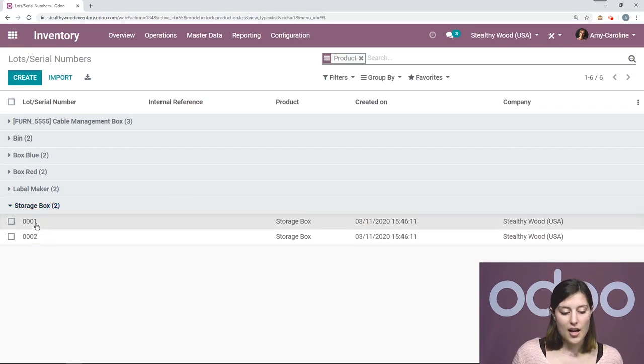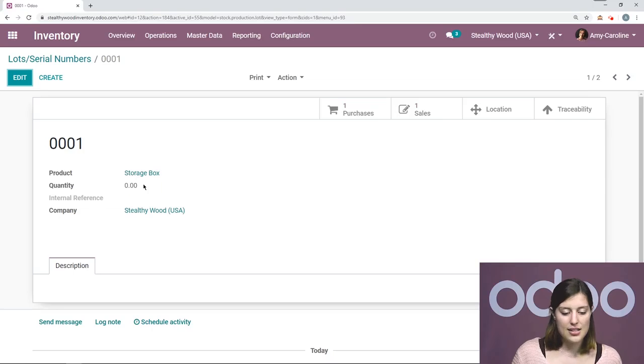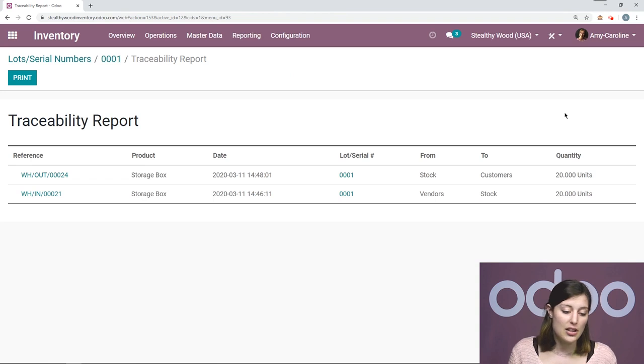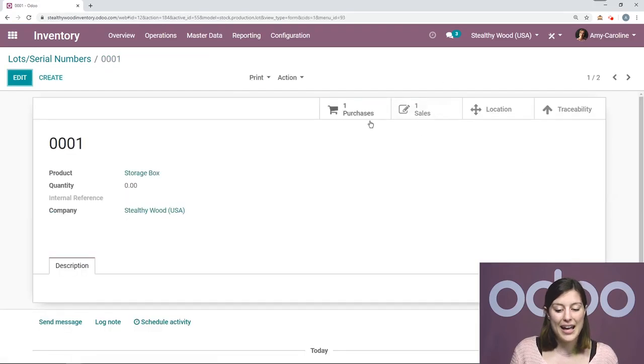Okay, so if I go to my lot number 1, for example, I'll see that I don't have any products in this lot, but I can still keep track of what was going on. I see the purchases, the sales. Of course, I have a traceability report. So I see that I received 20 of this item from one of my vendors, and I sold 20 as well to a customer. And I have the related sales order, which is nice.